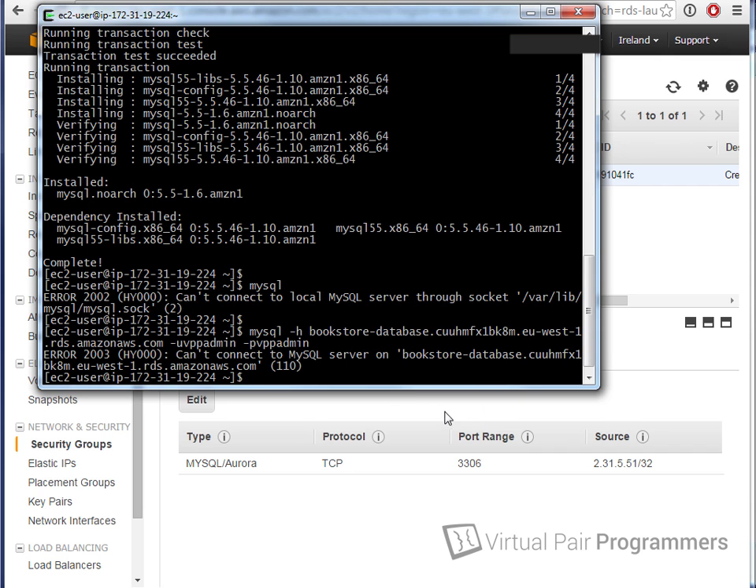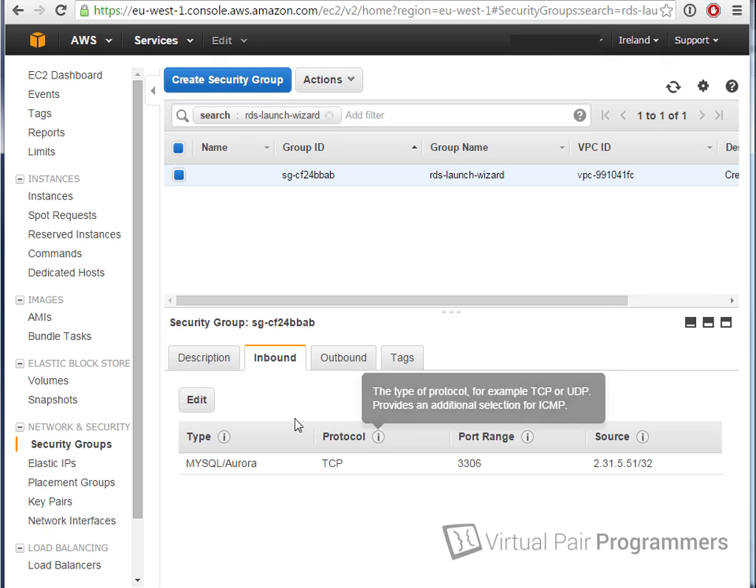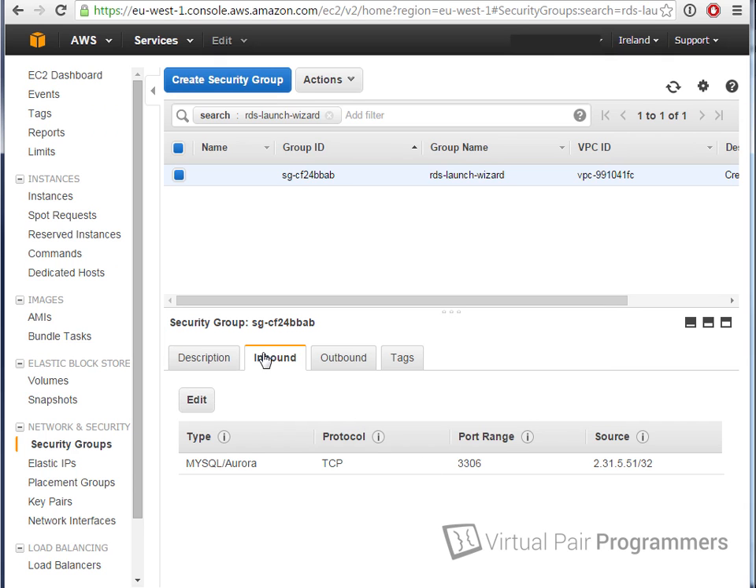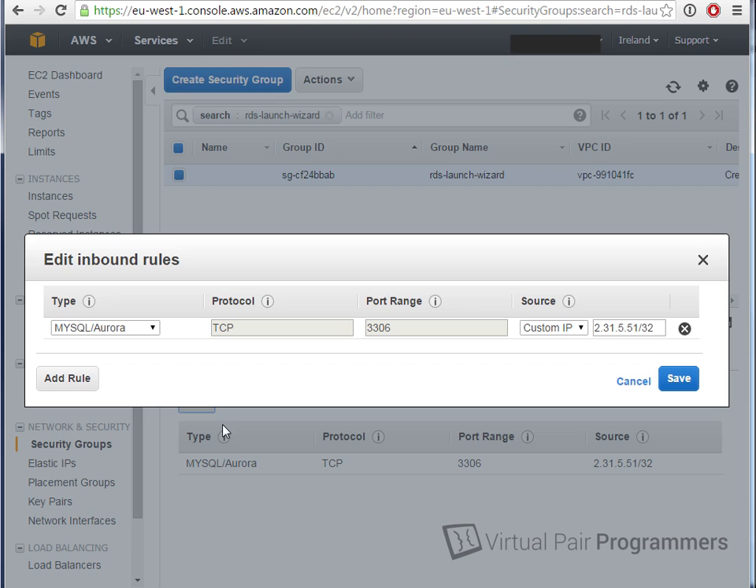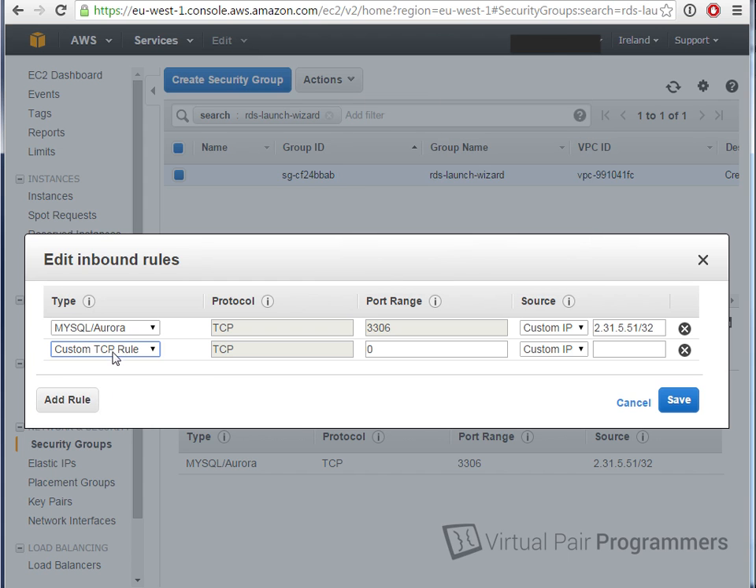So all we're going to do is add another firewall rule to allow this computer's IP address to see our database server. So we'll be doing that by editing the inbound rules. Make sure you are on the inbound rules and make sure you don't make the mistake I did earlier, which is don't edit this existing one, but click on Add Rule. This is going to be a custom TCP rule, TCP, and the port range will be 3306.